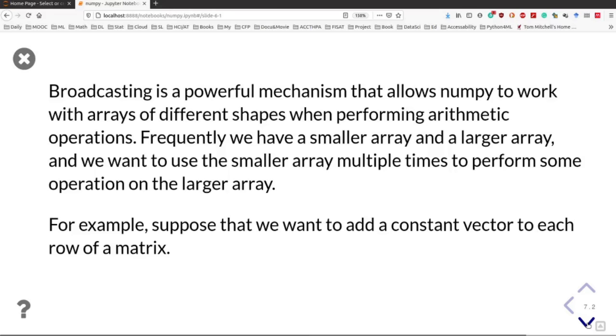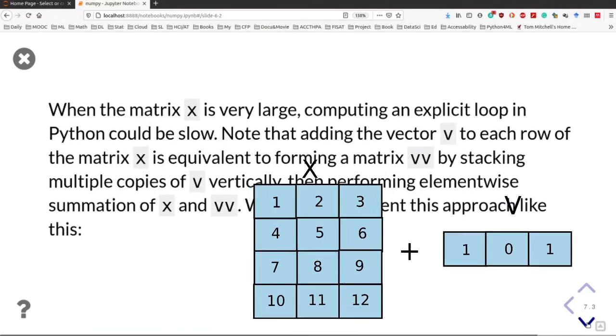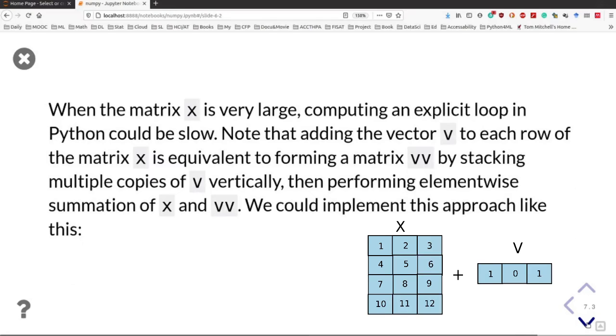For example, suppose we want to add a constant vector to each row of a large matrix. So the large matrix is X, and we want to add the constant vector V to X. There are different ways of doing that. The usual Python way is using a loop. Using a loop, for each row of X, we can add V to it and store it in another array.